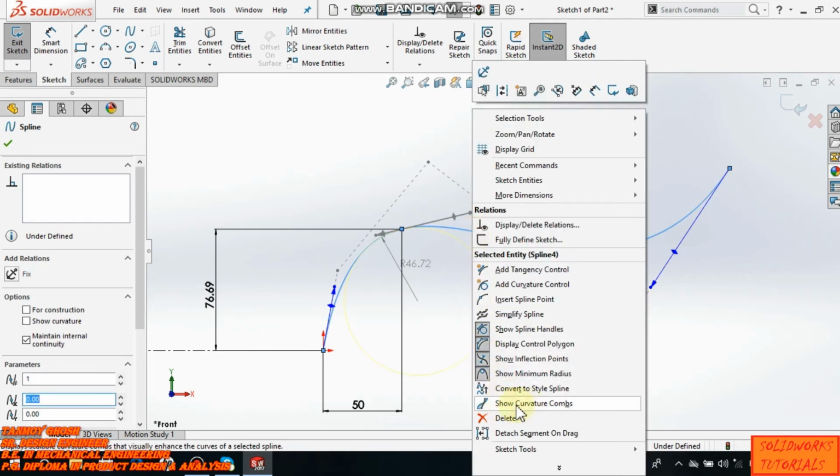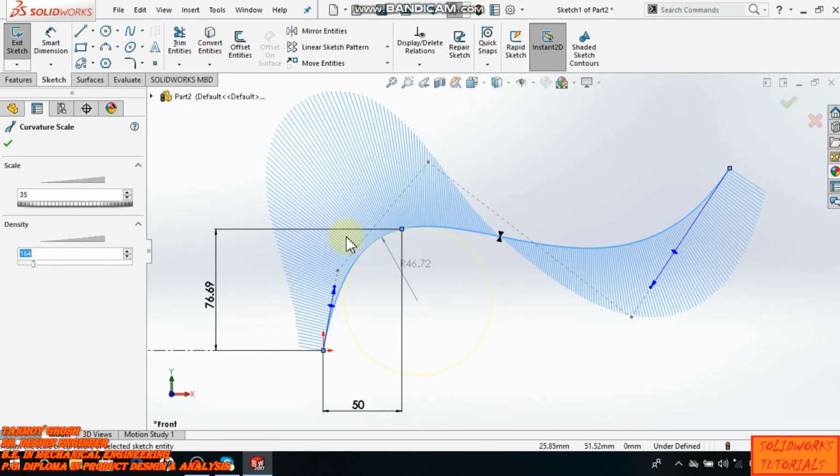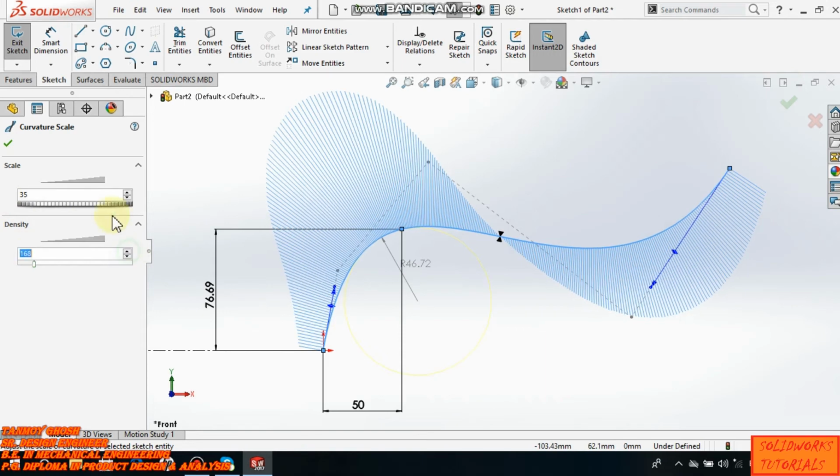Next one is show curvature comb. This one is a very helpful tool. If you select it, it will give you a curvature comb. You can increase the density here. You can increase your comb density. You can also adjust the scale of the curvature comb.